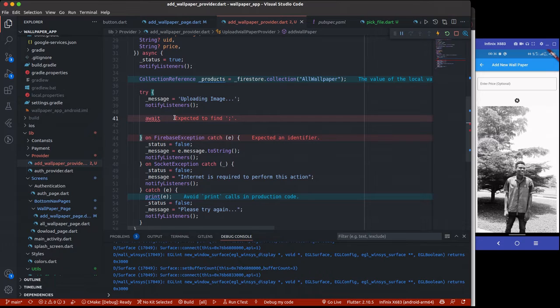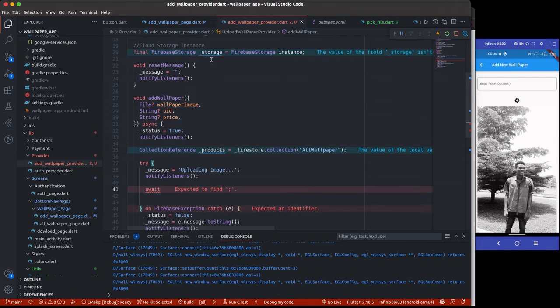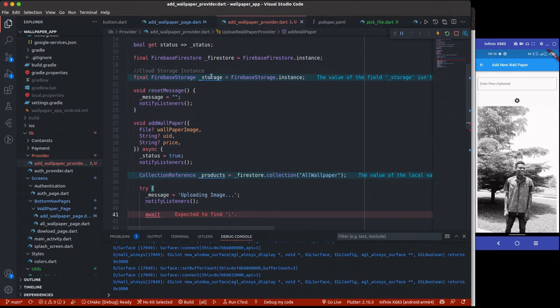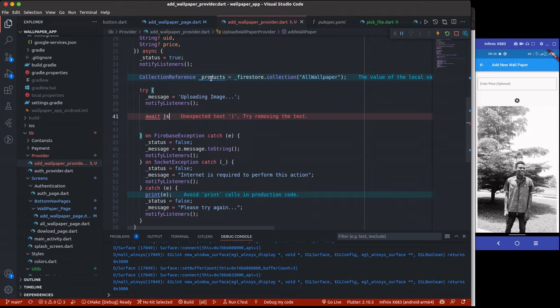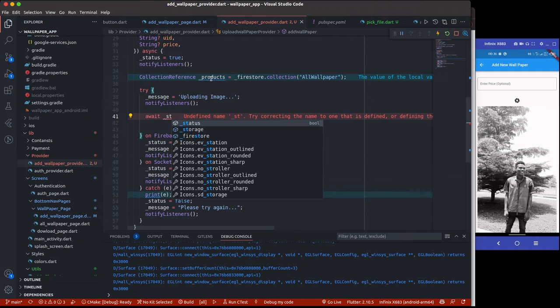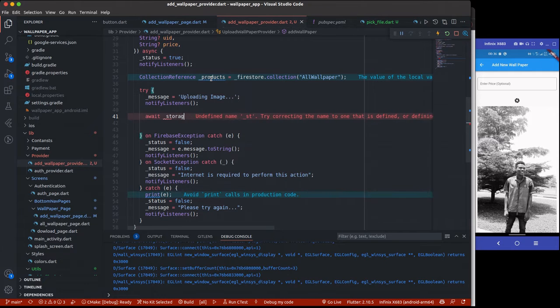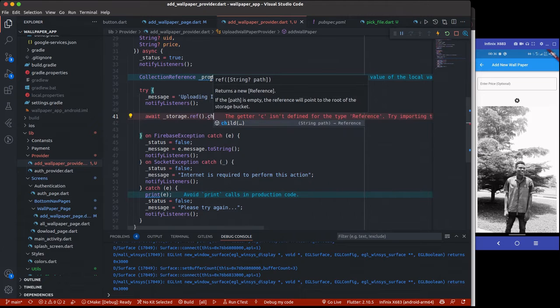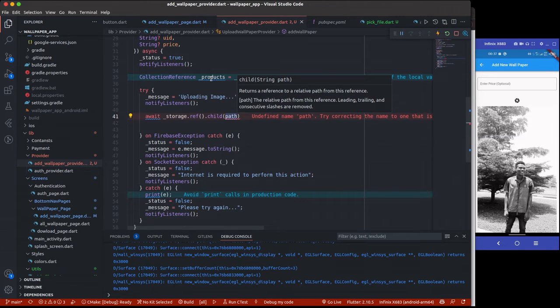And so with await now, I'm going to call the storage, which is this. You can see this one is Firestore, this one is storage. So I will call the instance here, storage.ref, and then we can say .child. Inside this child is where we're going to specify the path where we want to store the image.